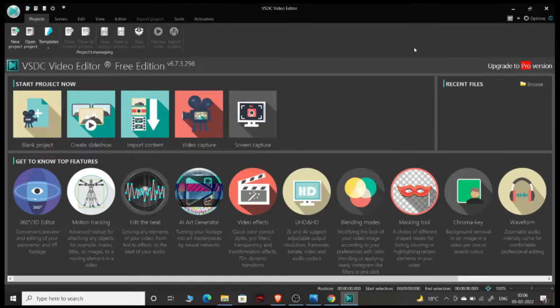This is the home screen, you can see, and there are lots of features if you can check. Some of them obviously are for pro version, like you can upgrade to pro version also. So in my opinion, no need to upgrade it to pro version. If you want, you can do it, but whatever the features is there in free edition, it is more than enough. So you will not have any problem editing any video. You can see you can capture screen also with this software. That's great. So let's start with a project.